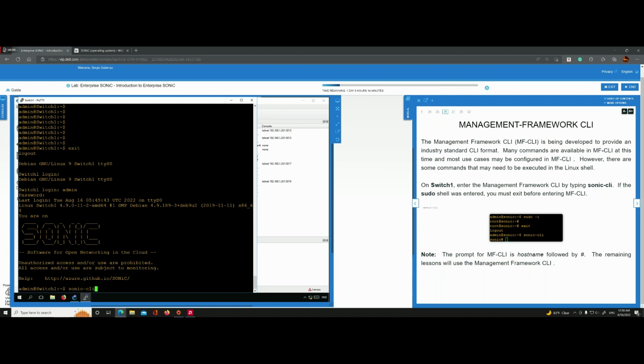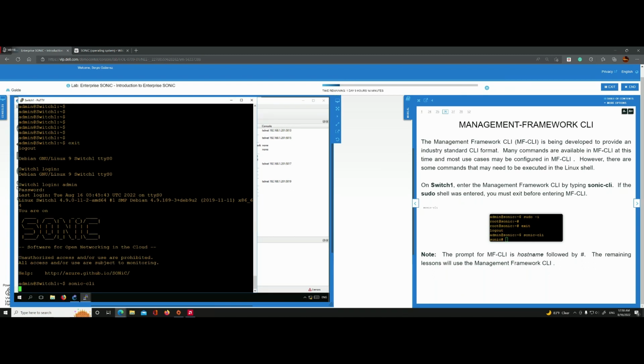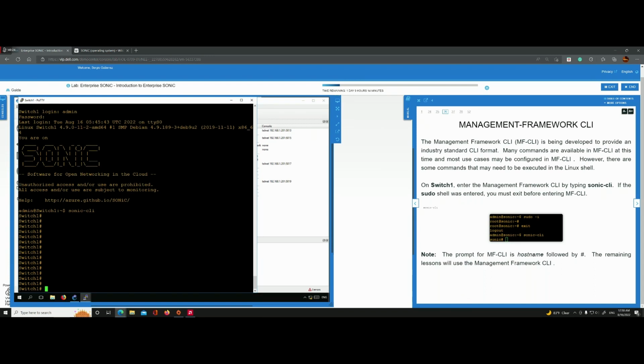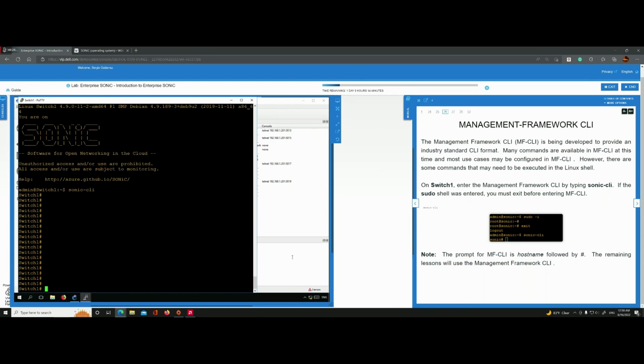And just pay attention to how we have this number sign on this Linux shell. So if I type SONiC CLI and hit enter, then it took me to switch 1, and that's the name I changed already. Okay, so let's continue. Yeah, before it was admin at SONiC.